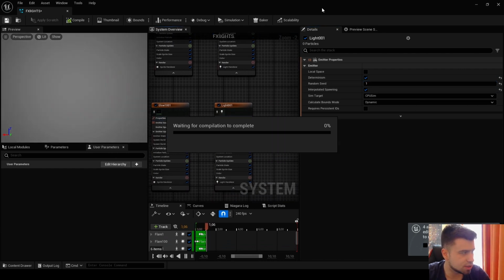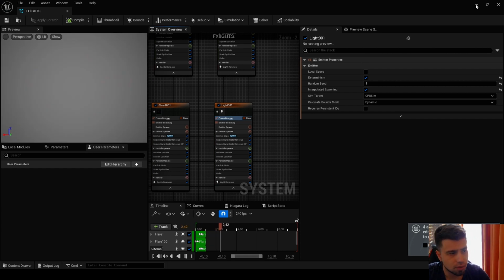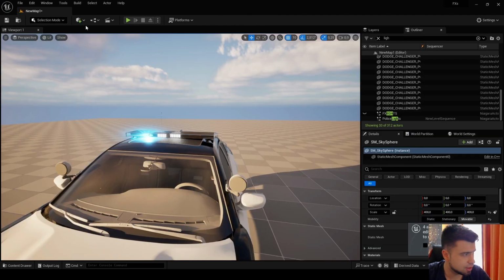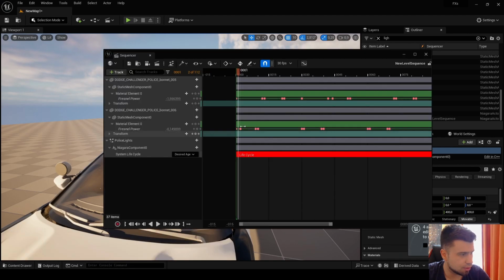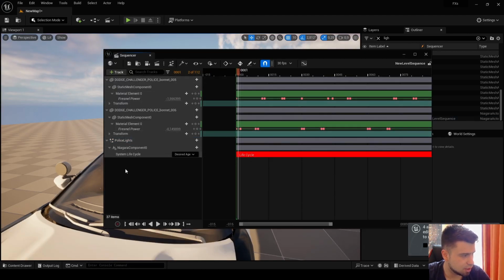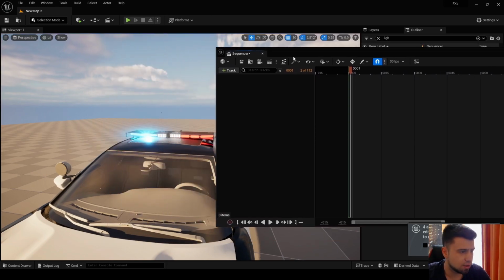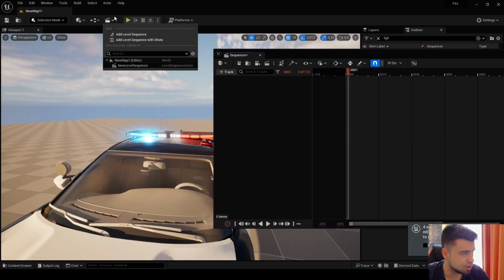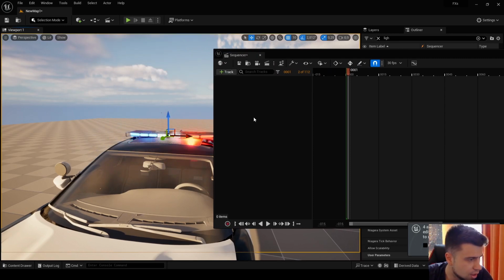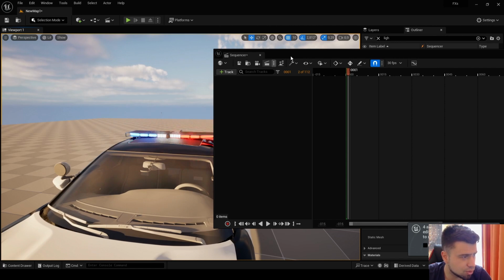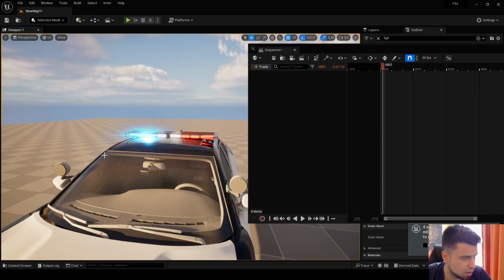Okay, perfect. Now let's click save. And now let's create a sequencer here, or I will use the ready one. So here I will delete everything and do it again. So you can create a new sequencer from add level sequence from here, and you have to choose in which folder to save it. I won't do it because I don't want to fill my project with stuff which I won't use again.